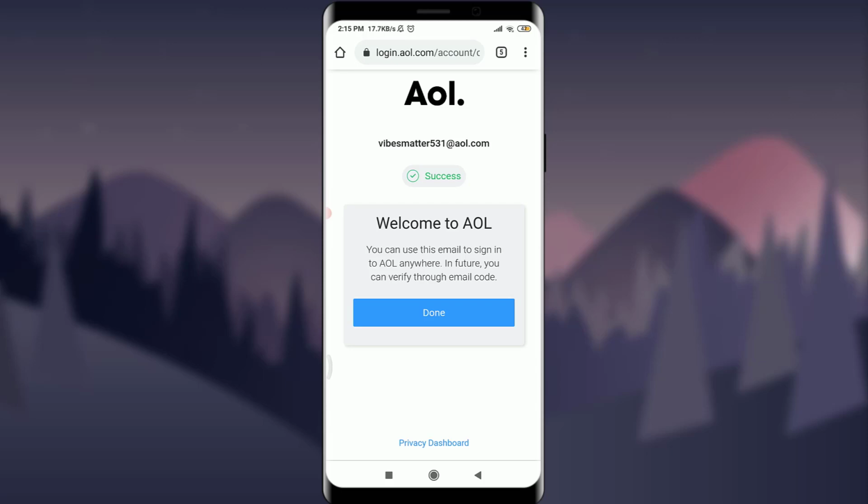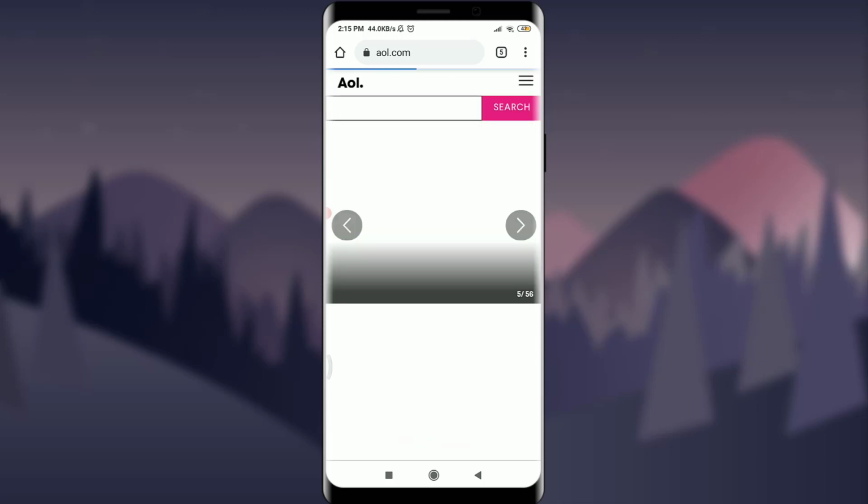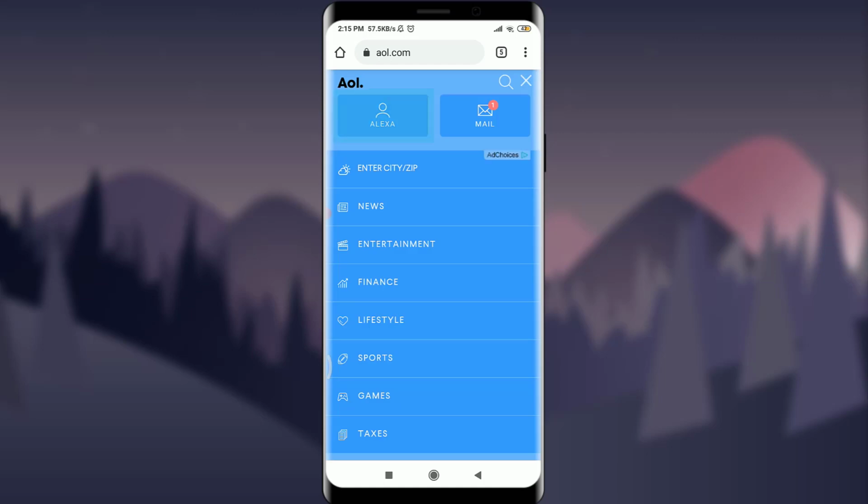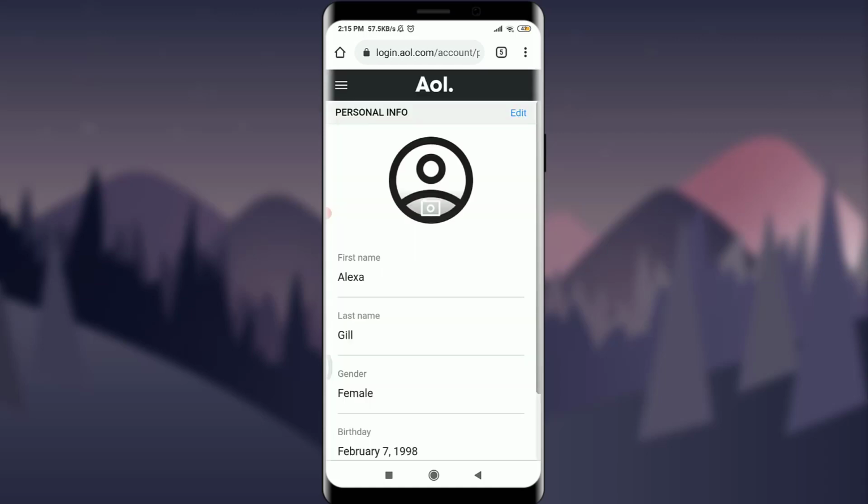Okay, you can see that it says welcome to AOL. I do have a notification, and I'm going to tap on done. You can see it's being loaded, and guys, you can see that I have simply created my AOL account. And then going over here, this is Alexa Gill, and this is my particular profile as well, and I can keep my pictures as well. So this is how I create an AOL account and sign up for it.